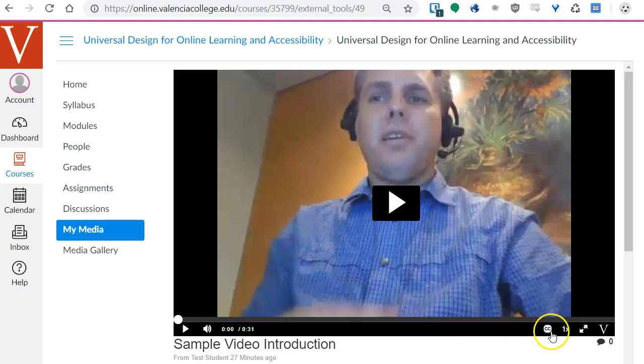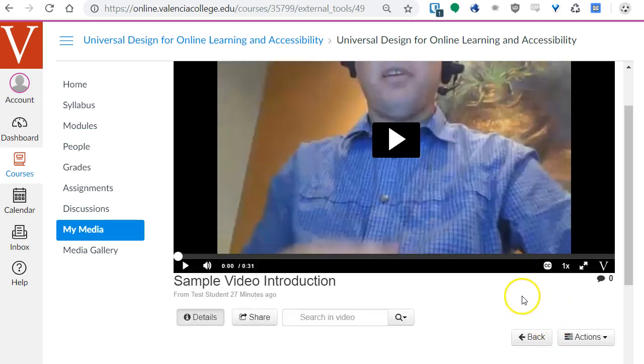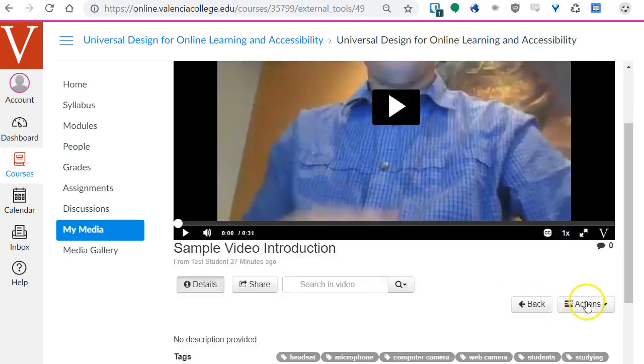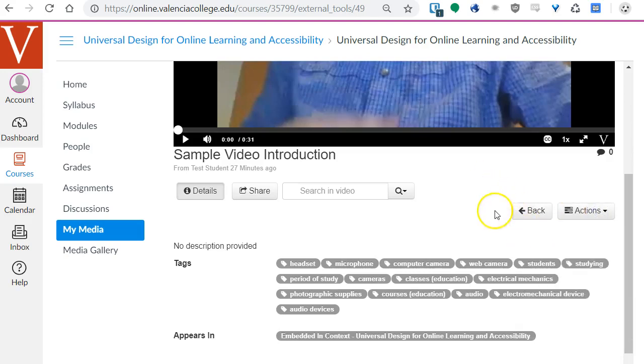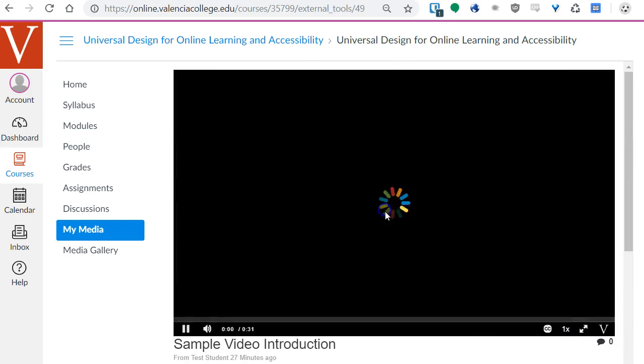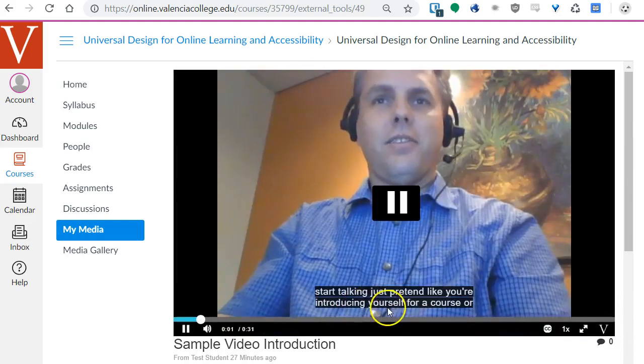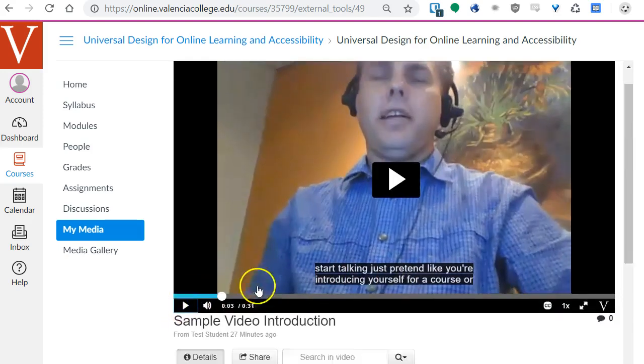If you don't see that button yet, if you know you've already ordered them, just wait a little longer. Otherwise, you can go to Actions again and say Order Captions and follow the steps there. But let's go ahead and play the video and listen to your video. Look at the captions very closely.